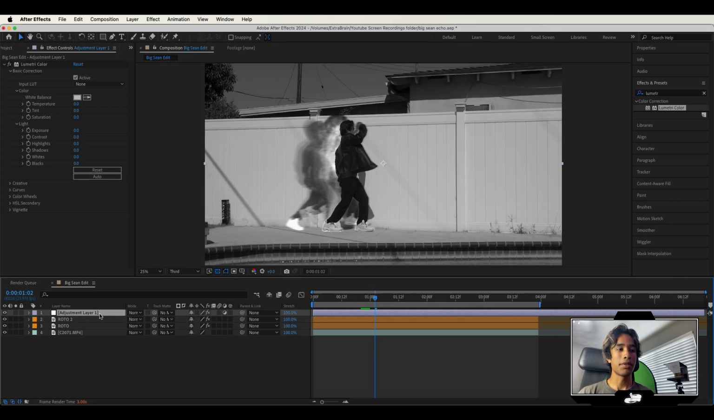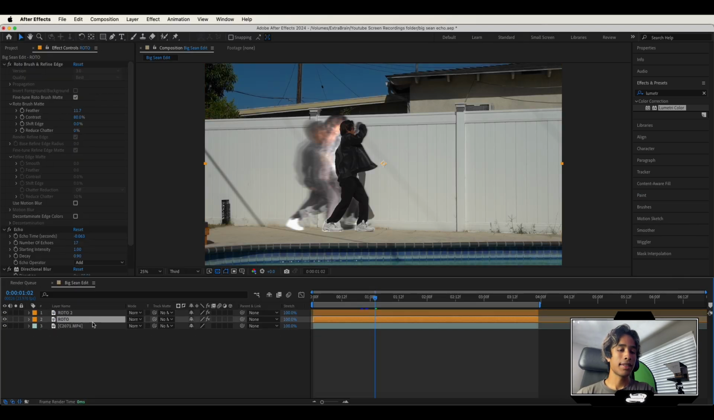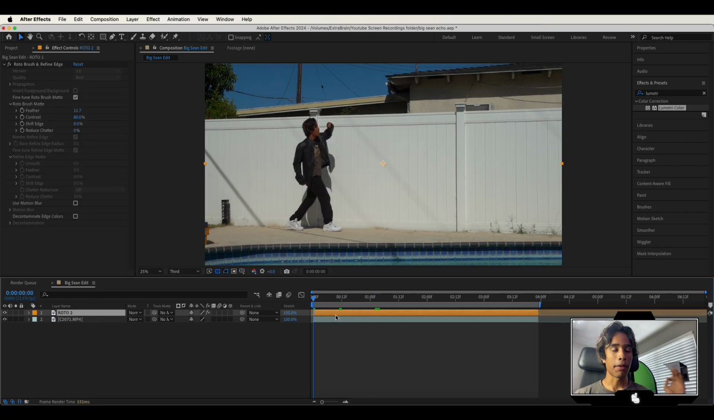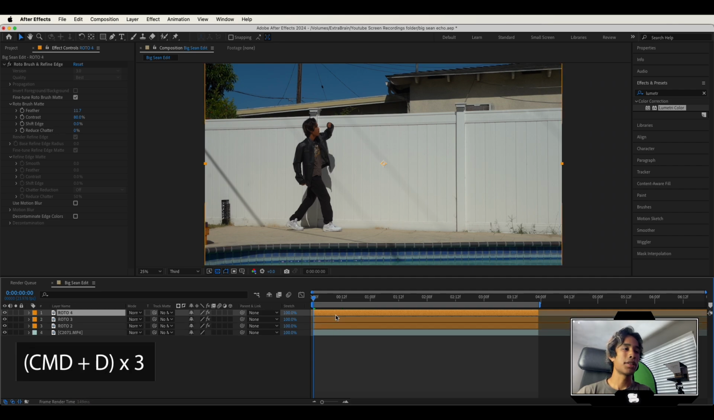Once again, I'm going to be using this clip right here, and let's delete that middle roto layer because we don't need it. I'm going to be duplicating my rotoscope layer as many times as I want clones. So I'm going to hit 3. 1, 2, 3. So I have 3 rotoscope layers.